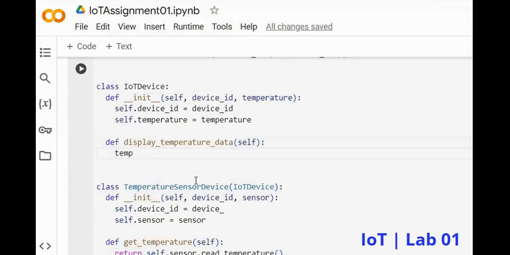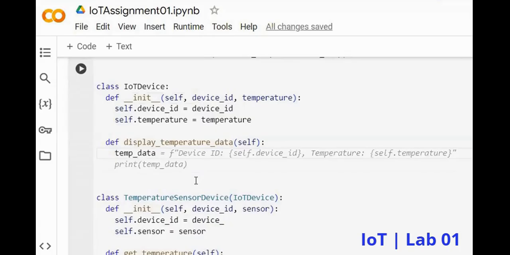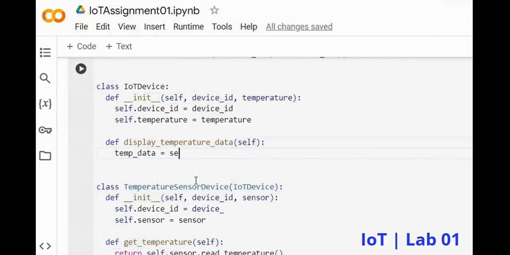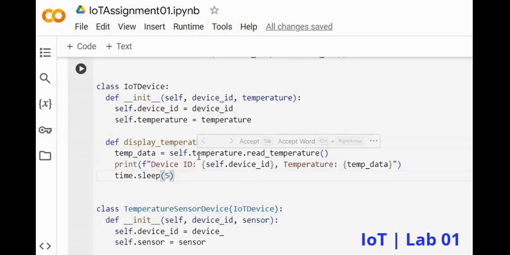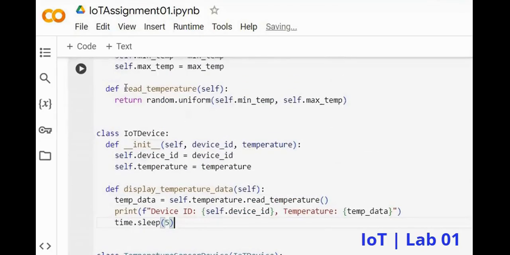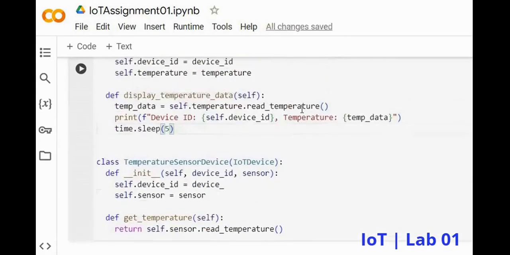You can actually call it temp data, and say equals self.temperature.read. We accept self.temperature.read_temperature, this one here. This is okay. And then we can print.